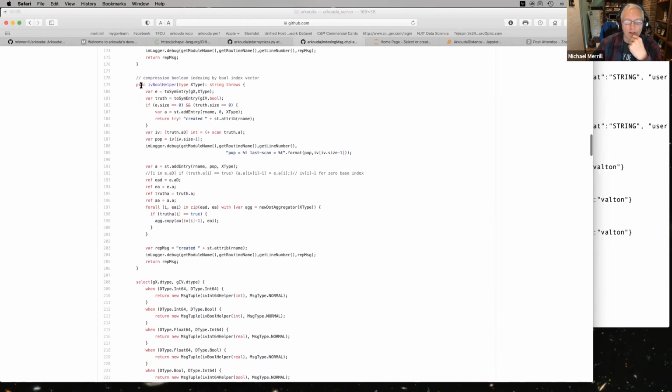And this helper procedure is a nested procedure. So it knows about everything in the code, but we pass it the type so that it can specialize. It's specialized at compile time by Chapel for each type of input vector. So there's Boolean, float, and integer as the input types. That's what this X type is.